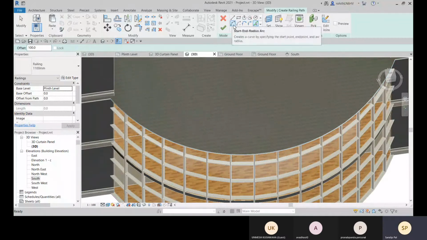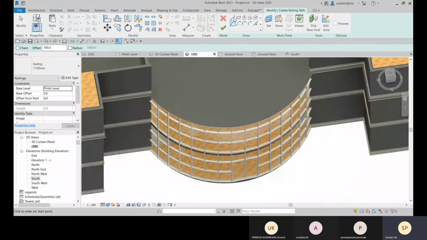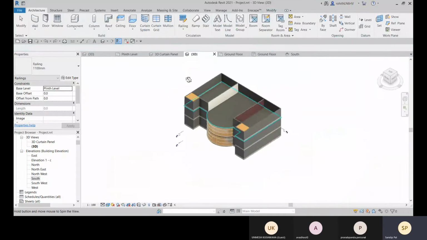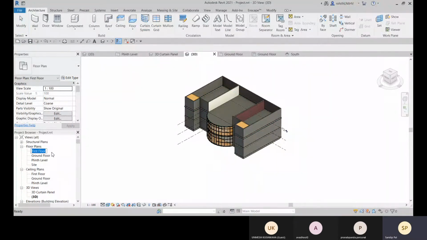Or else we can go with the start and radius. And better I go with the floor plan. OK, so let's go to the first floor. There I can create it properly. Go to the first floor.